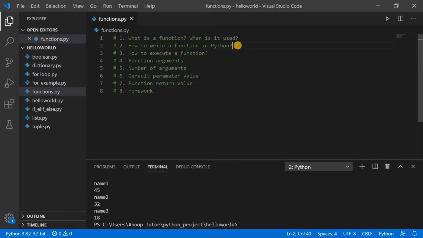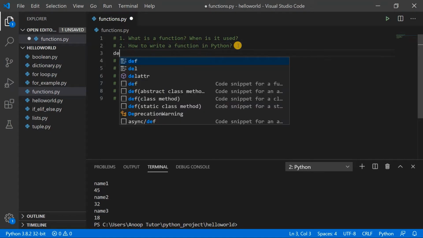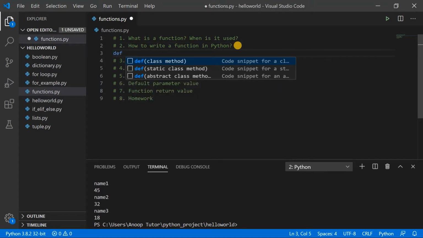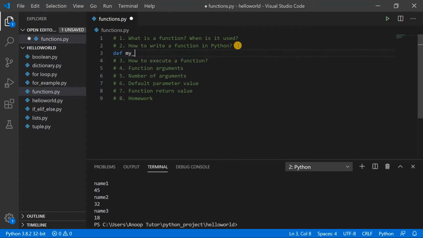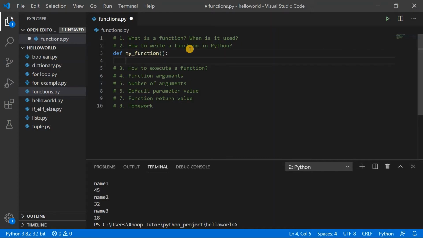So let's start with an example and see how we can write a function in Python. To write a function, we have to use the keyword def, followed by any valid Python variable name. So I will start with my_function. So this is my function name which is prefixed by def, and then I have to put these brackets followed by the colon. Okay, so I have created my function, but there is no content of this function yet.